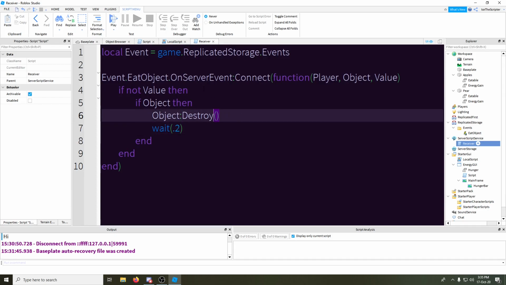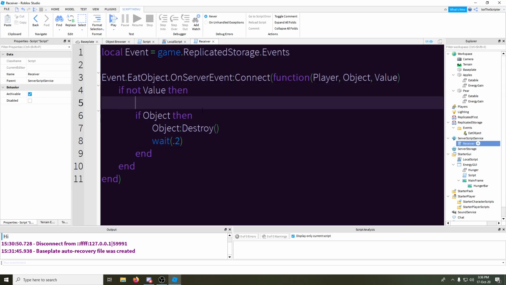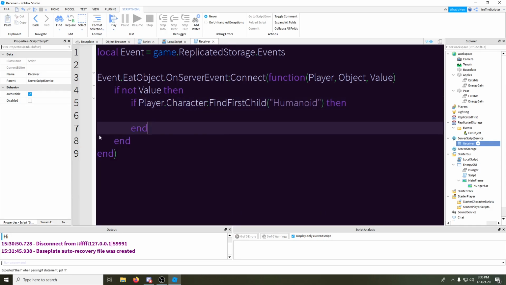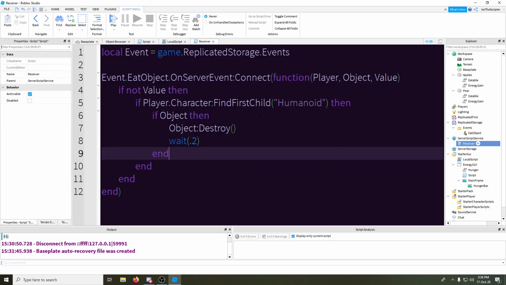But first thing, let's check if the humanoid is still alive, because it's totally pointless if the humanoid is dead to eat. So player.Character:FindFirstChild. I'm going to use FindFirstChild here because I don't know if the humanoid is present or it's dead. If, then, okay, this should literally say that the humanoid is not dead.